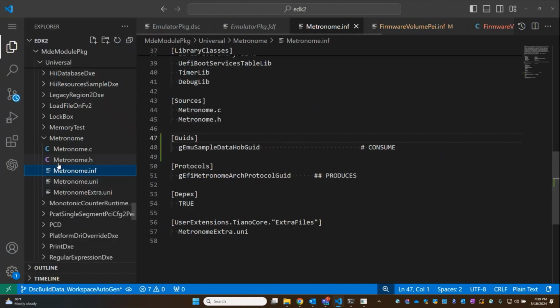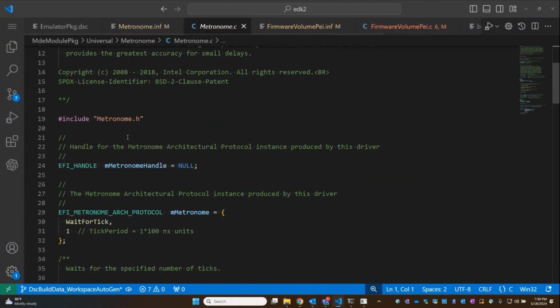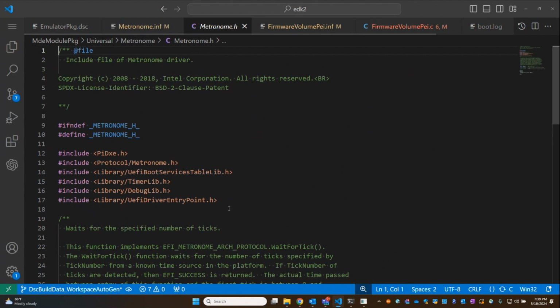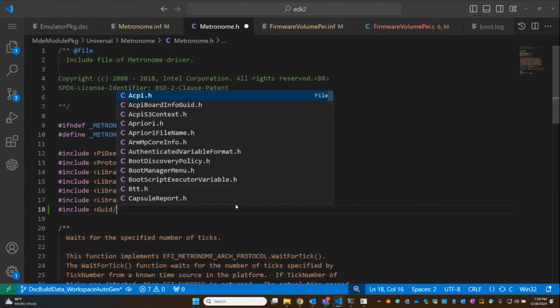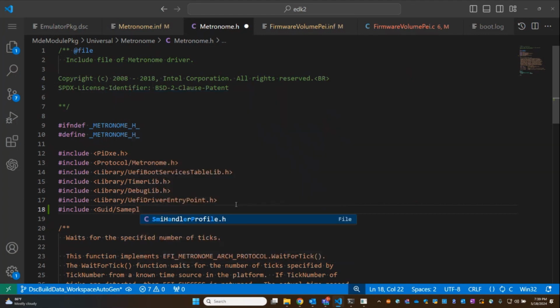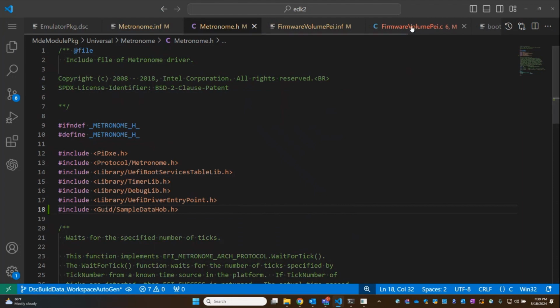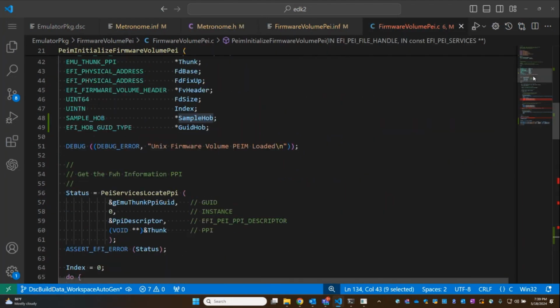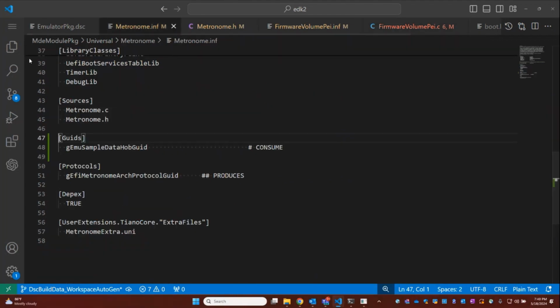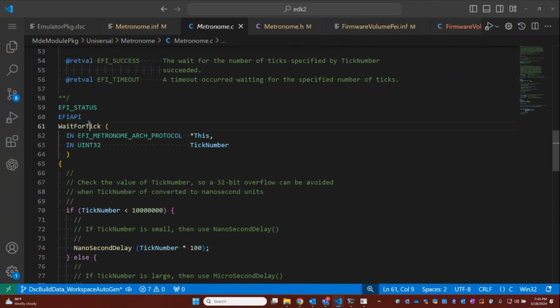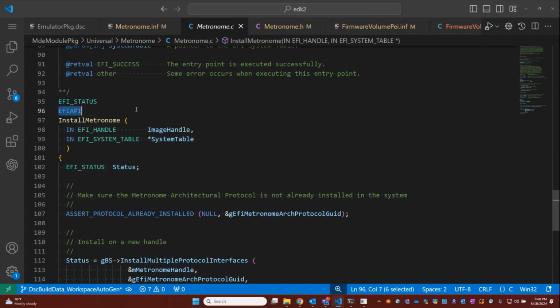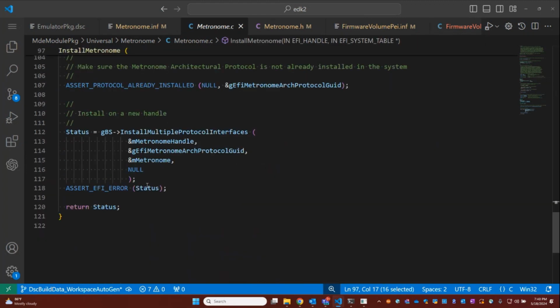Okay, and we'll go to its C file. Okay, so here we will include the header file, sample data hob, and then we need the C file. So we'll copy this. We'll go to its C file now. And here, yeah, image handle. Yeah, this is the entry point.